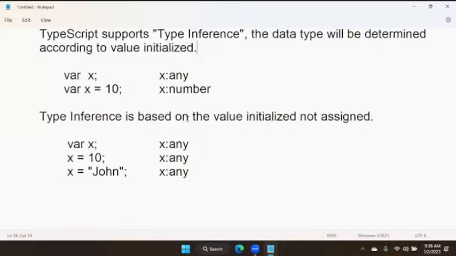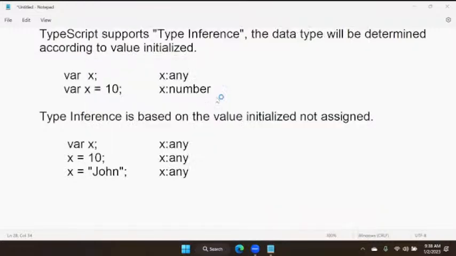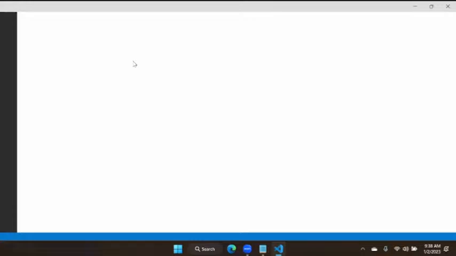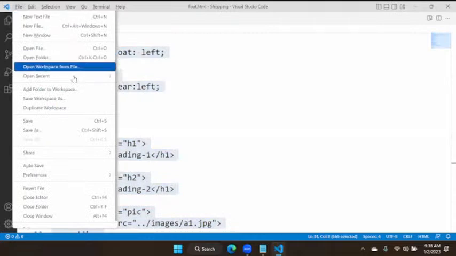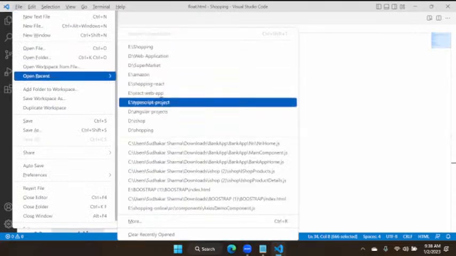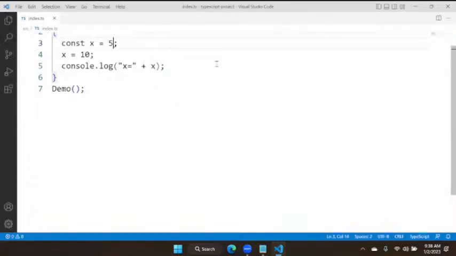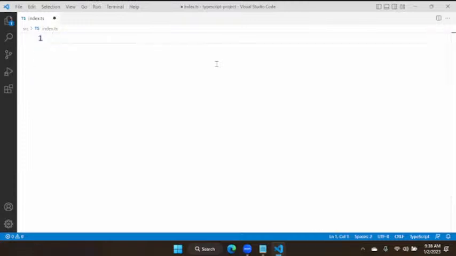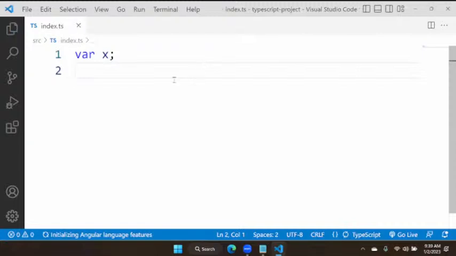I will show you this point now. Let's see here. Let's open our TypeScript project, and in this TypeScript project, I'm just configuring some value. Suppose var, and I defined x. Now you can see by default, we haven't mentioned the data type. Then x will be treated as any.